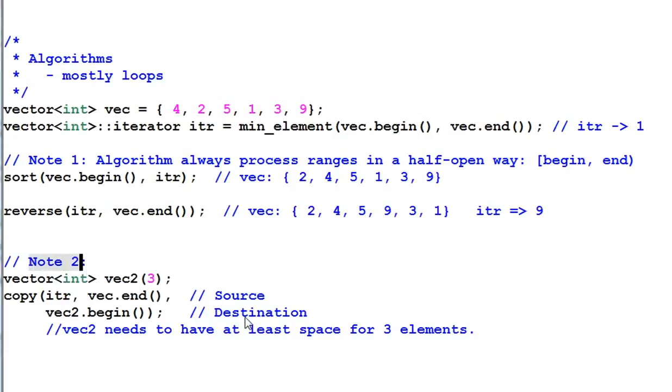Note 2. Sometimes a function needs not only one range of data, it needs two ranges of data. In this example, I have a vec2, and I copy everything from iter to vec.end into vec2. Here, the first range is represented with 2 iterators, like usual. But the second range is represented with only 1 iterator, which is pointing to the beginning of the range. The end of the range is inferred from the size of the first range.